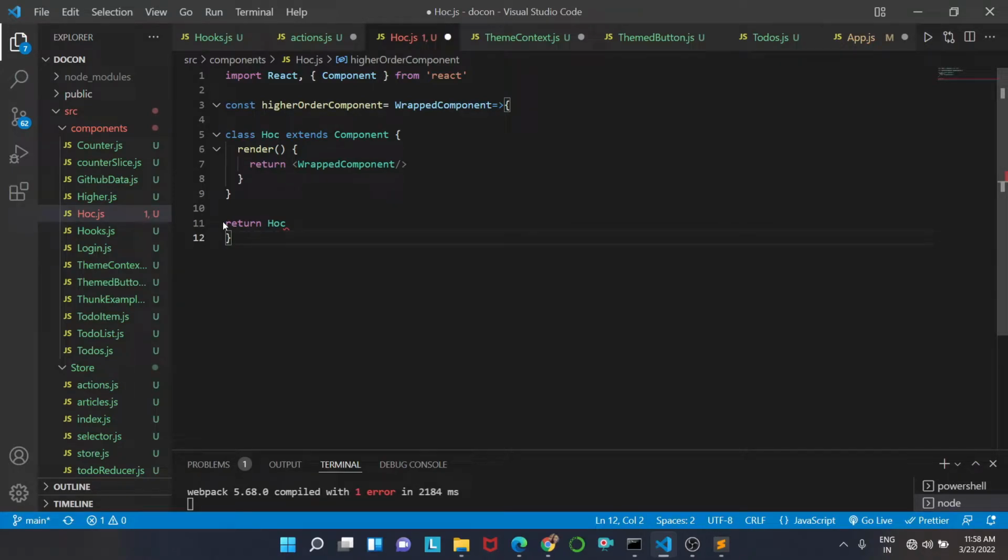Here the higher order component is a function that takes a component called a wrapped component, but actually we haven't created this component, so we will not get any output. It takes the component wrapped component as an argument, and we have created a new component called the HOC, which returns wrapped component from its render function. While this actually adds no functionality, it depicts the common pattern that every higher order component function will follow.